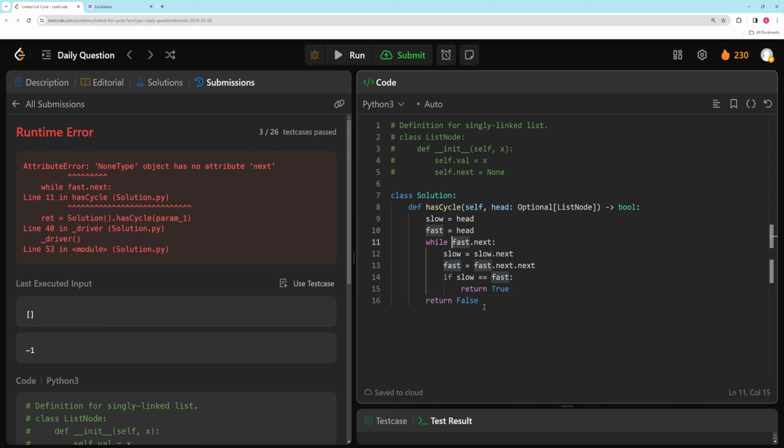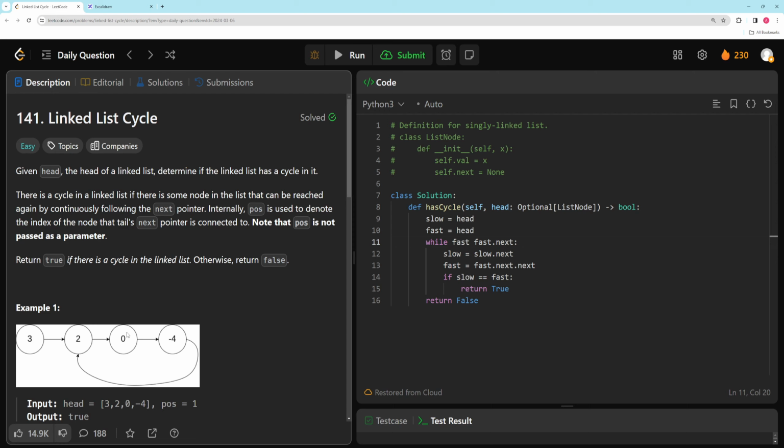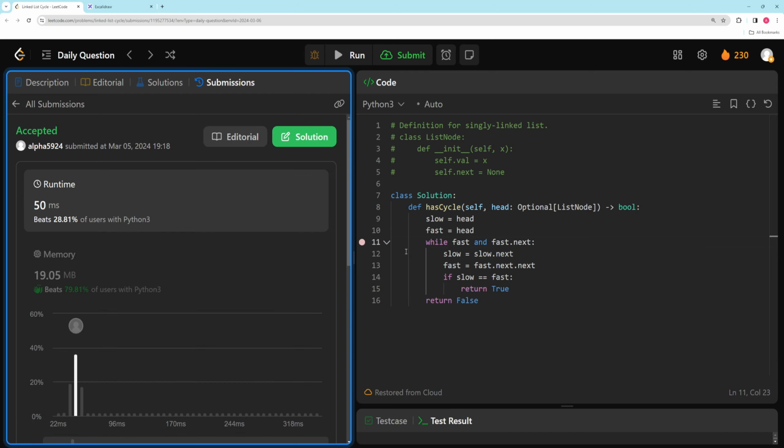Let's see here. I guess we have to. Yeah, so fast can be out of bounds, so we have to check both, right? Because let's say our fast pointer's over here. It'll go here, then here, and now we'll be out of bounds. So we're trying to access the next of a null node. So we have to check both. And this should be good. And there we go.